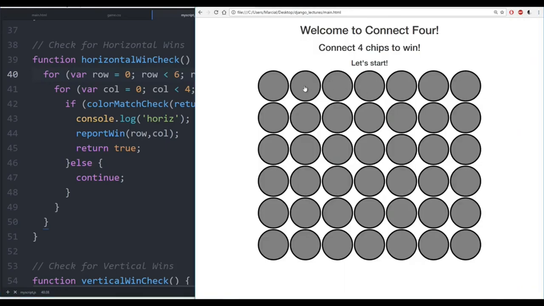This is what the board looks like. If I want to check for a horizontal win, what I'm going to do is, starting over here, I'll check if these 4 are equal to each other. If they're not, I'll move one over, check if these 4 are equal to each other. If not, move one over, check again. If not, I'll move one over, check again. Which means for every row, I need to do 4 horizontal checks.